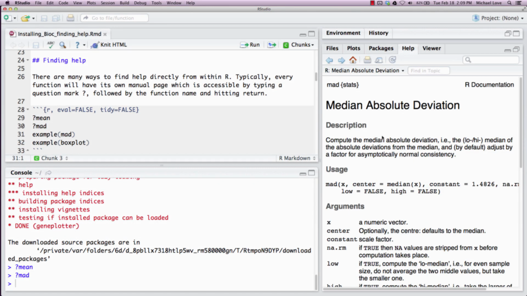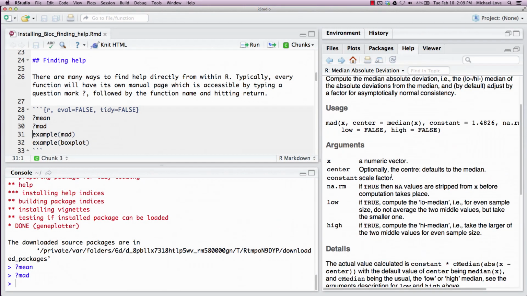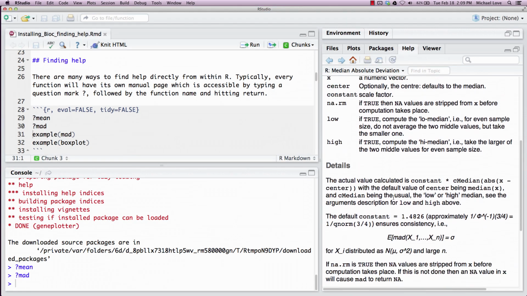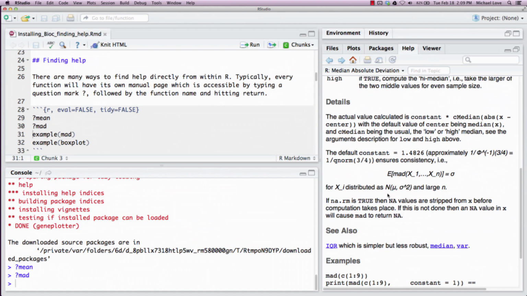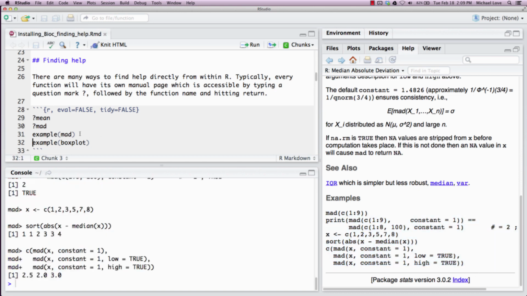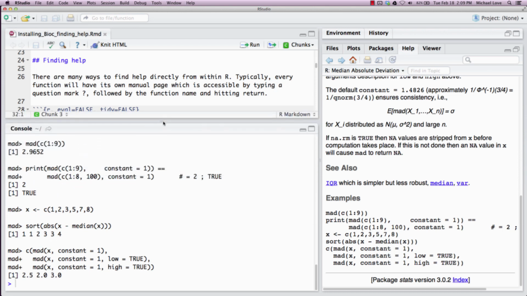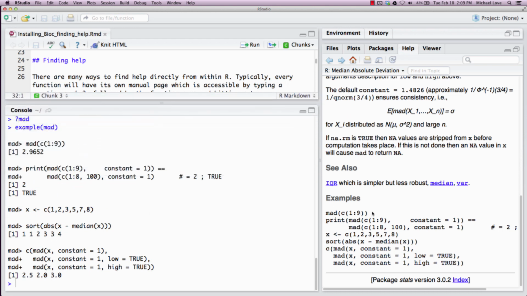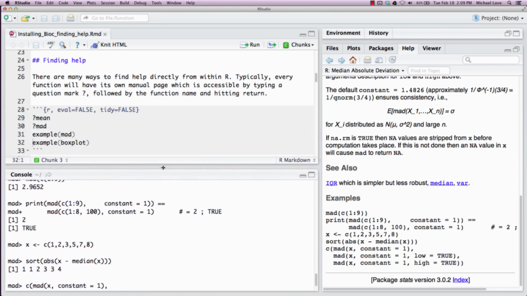Here's help for a different function, the median absolute deviation. It also has a number of arguments and details describing what the function does. It has a bit of math inside of the details, and it has links to other functions that are similar and some examples. If you're interested in running the examples, there's a function example, and you give it the function, and it'll go line by line running the code from the examples in your R session. So you can see the live printout of those.